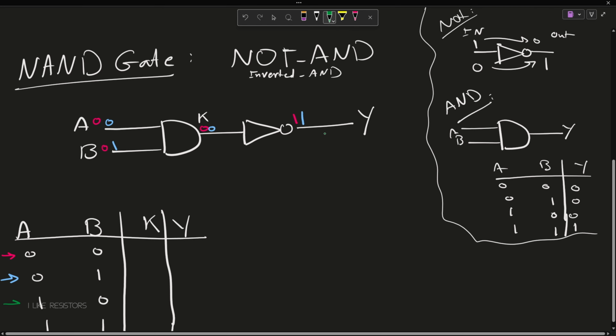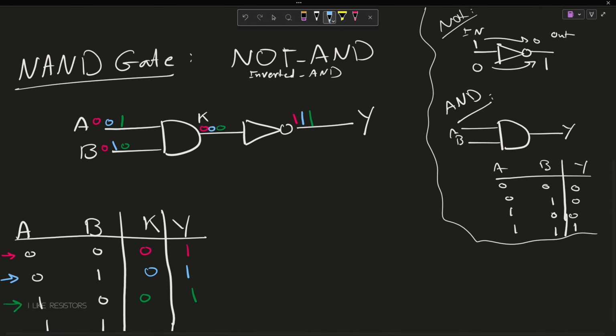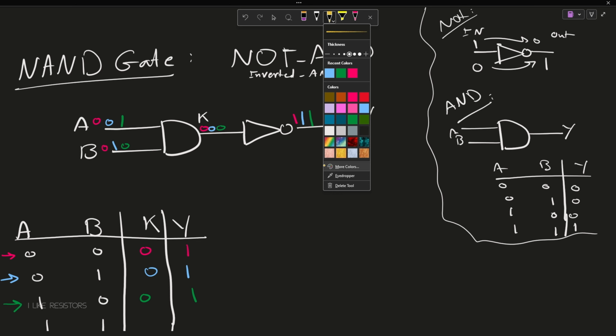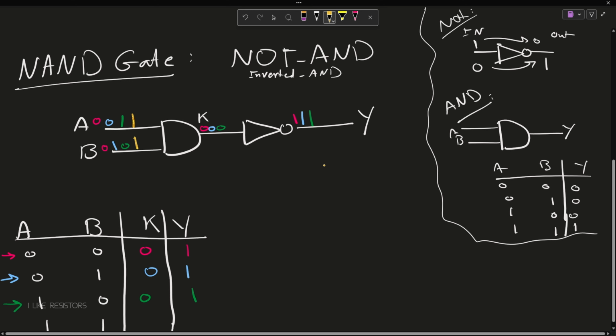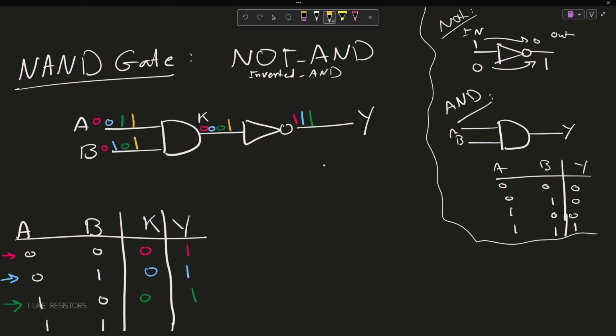Next, we're going to look at the case where A is 1, B is 0. 1 and 0 is going to be 0. It gets inverted on the output and becomes 1. I'm sorry, I forgot to do this. Hold on. All right. Now for the final case, when A is 1, B is 1, the output of the AND gate is going to be 1. But that gets fed into the inverter, the NOT gate, and it becomes 0.